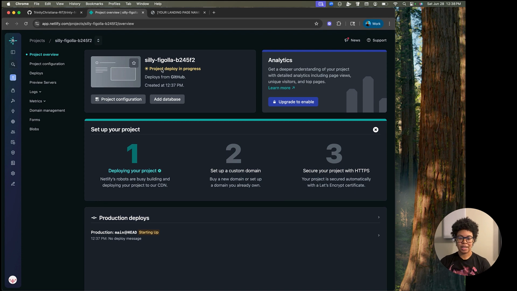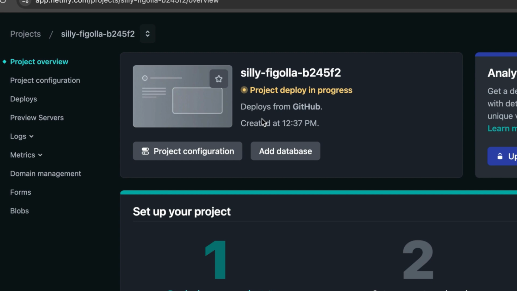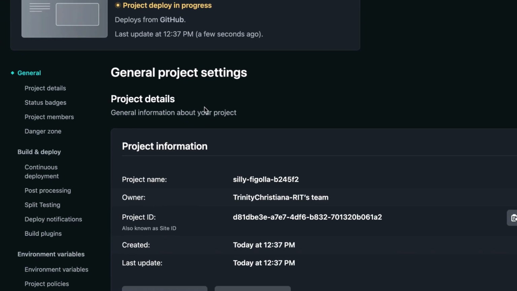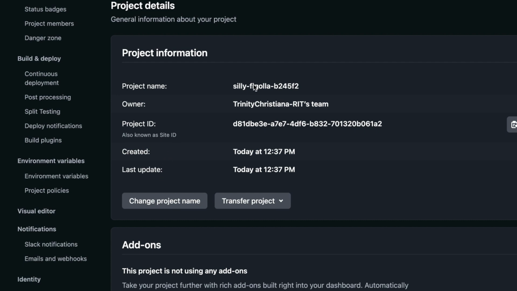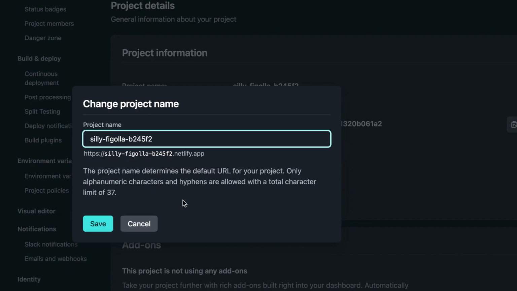It's so exciting. And if you want to change the name, if you don't like mine, which says silly fiddle blah blah blah, you can click project configuration. And then you can change your project name. You see that weird thing up there? You can actually change the project name. So I'm going to call this Trin.